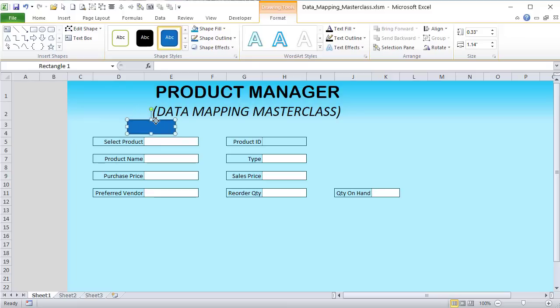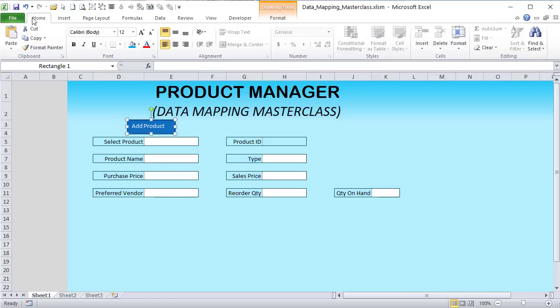So this one, we're going to call add product. We want a button that, when we click it, is going to clear all the fields and actually add a product. Then what I'm going to do is go into the home. I'm going to right justify that, and I'm going to center it. I'm going to increase the font a little bit. I'm going to make it bold. That's good. That's the way I want. I want it a little bit bigger because I want to put on the icon.